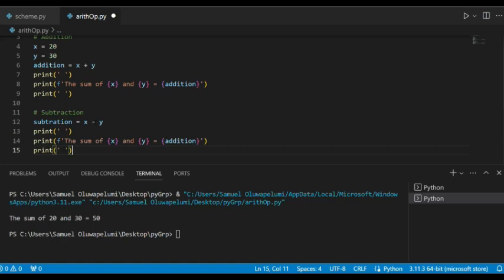Let's just copy what we have up here and edit. I'll just change this sum. Instead of me saying the sum of x and y, I will say the difference between x and y equals the variable called subtraction. Alright, so now let's run this and let's see how that looks. What you're going to be expecting here as output is the difference between 20 and 30 equals, that's what the answer is meant to be.